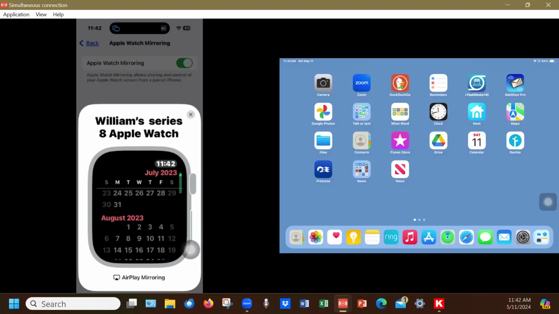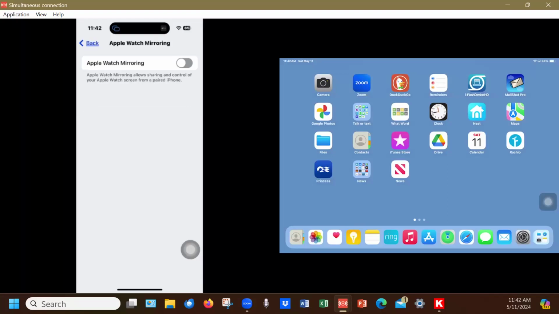And for example, the calendar app is a good one to play with because it's showing me different months by spinning the crown. So if I go to, can I get to a particular day here? There's my alarm going off.